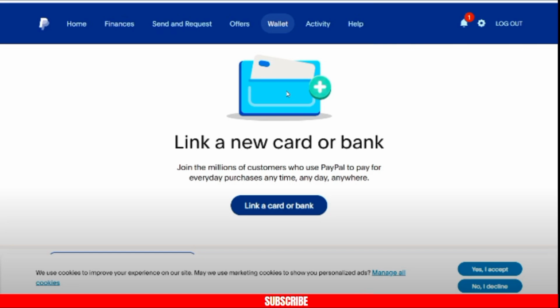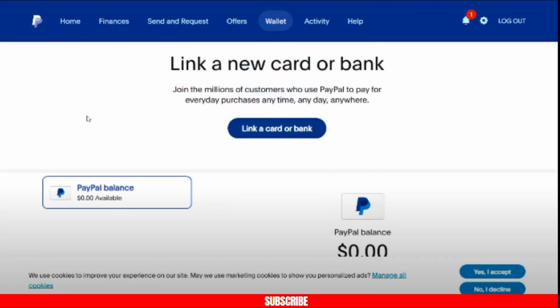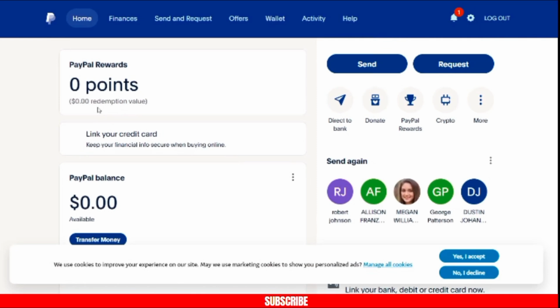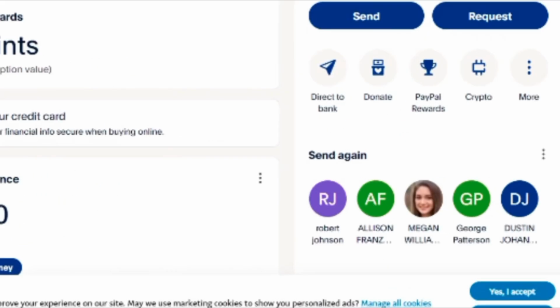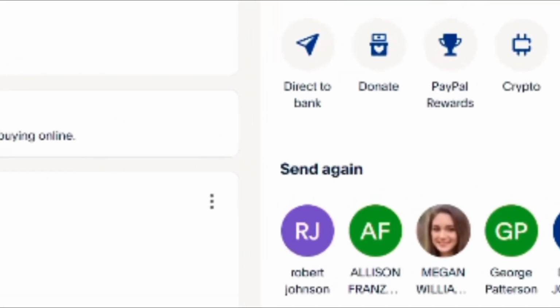First, go to PayPal and in the upper section, you will see an option that says wallet. You simply have to click on that option and you will be redirected to this screen. From here, you have to click on the option that says link a card or bank. After clicking on that, you will see this option now. You have to click on the option that says direct to bank.